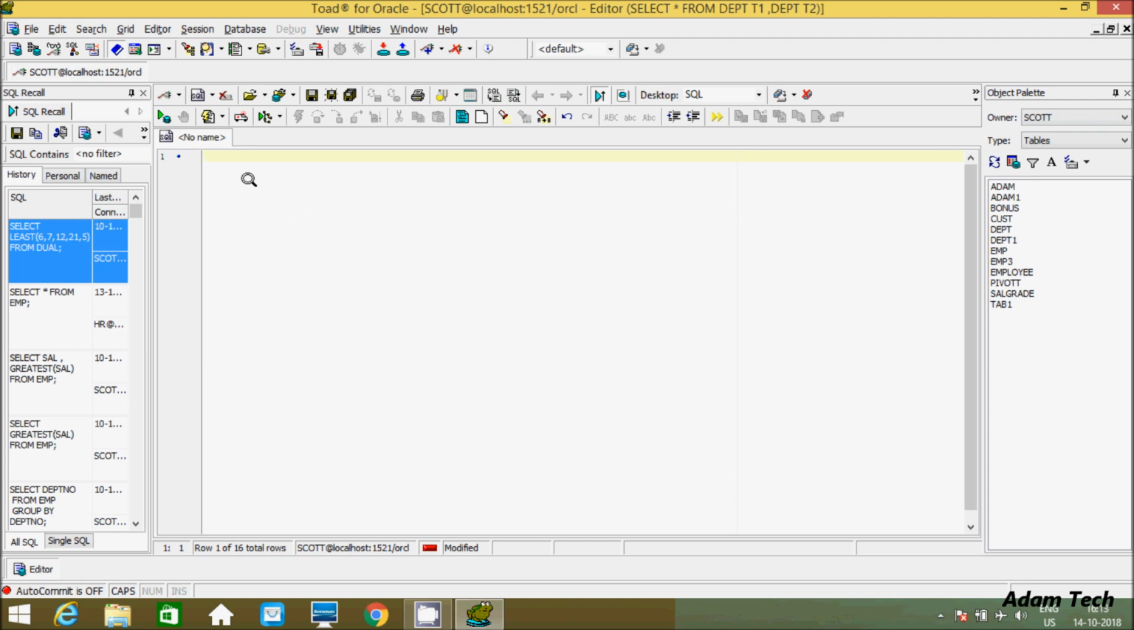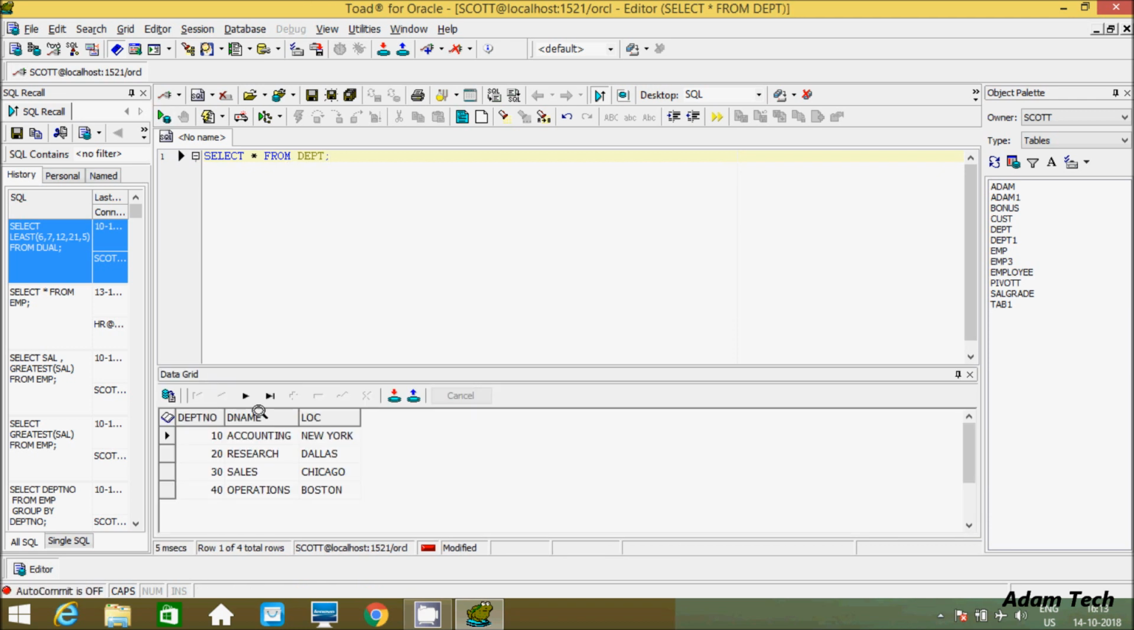First I'm going to show you the table. On the left side, select star from the DPT table. Now let's execute this query. So these are the records and columns inside the DB table.